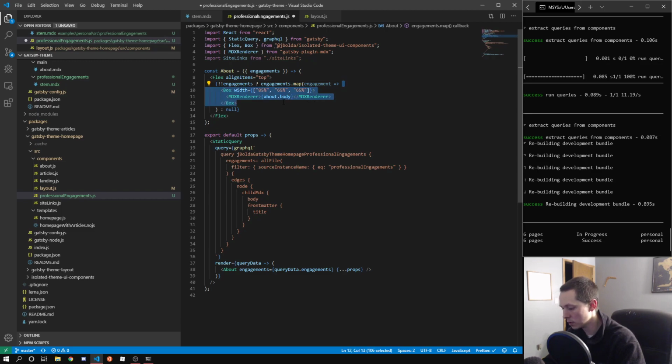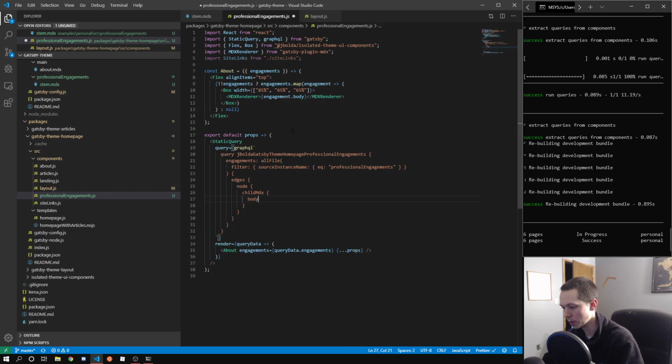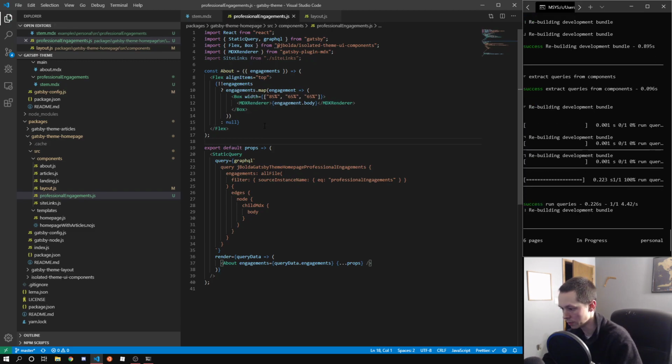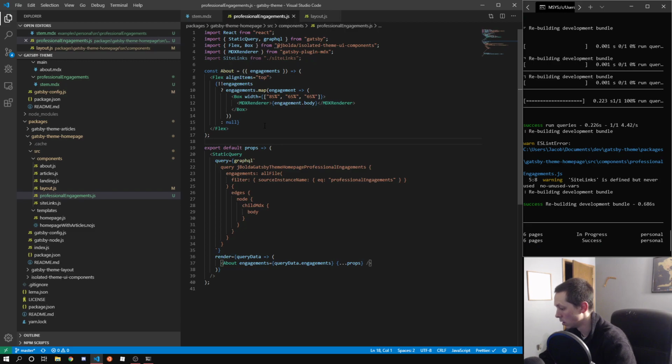We can map over this, and we will be rendering the engagement body. I think we're actually going to leave the title out of this, so we can get rid of title. All we really want is the body. The title is probably more just for the user, or the file name, and we'll just use whatever content's in there.